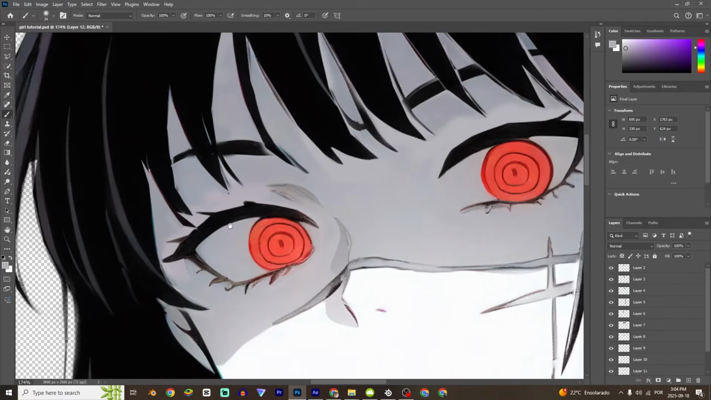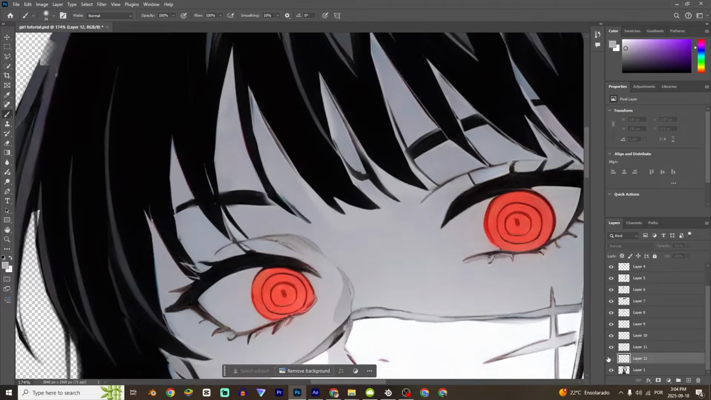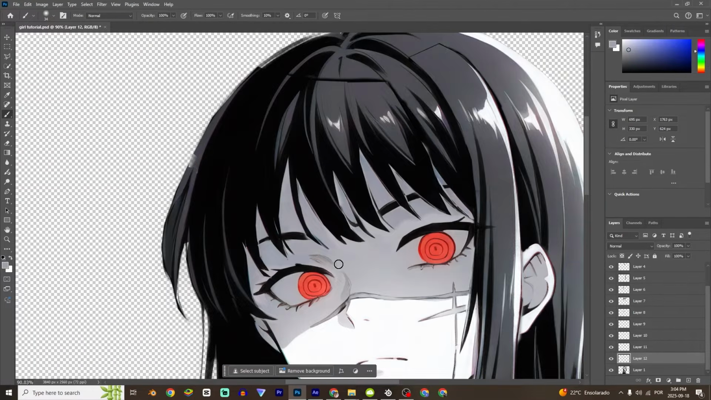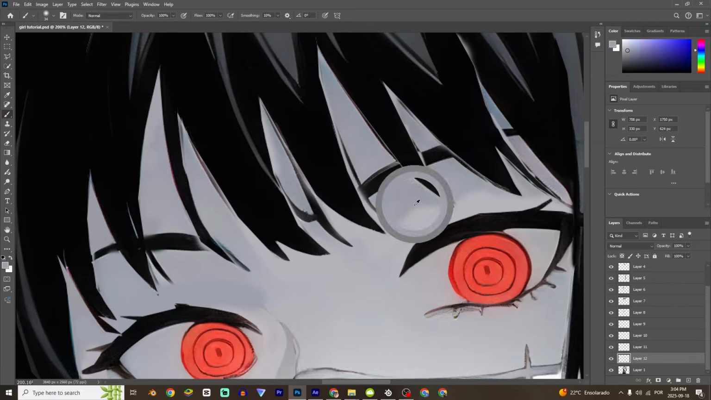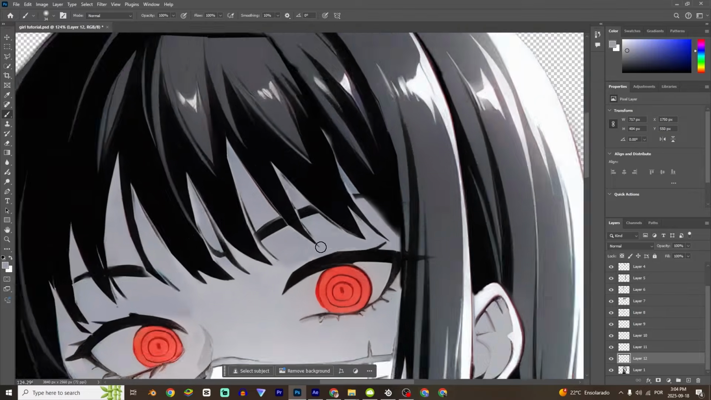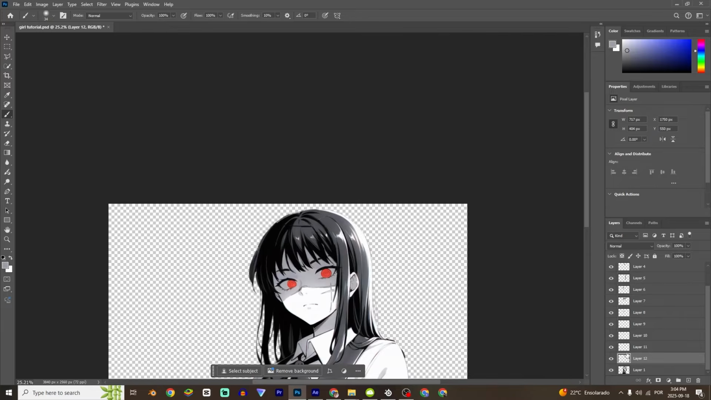As you can see, right here, it doesn't look very good. You can just try to match a little bit of the colors, you know. It isn't very hard to do. Right here. Yeah, that's good. As you can see.